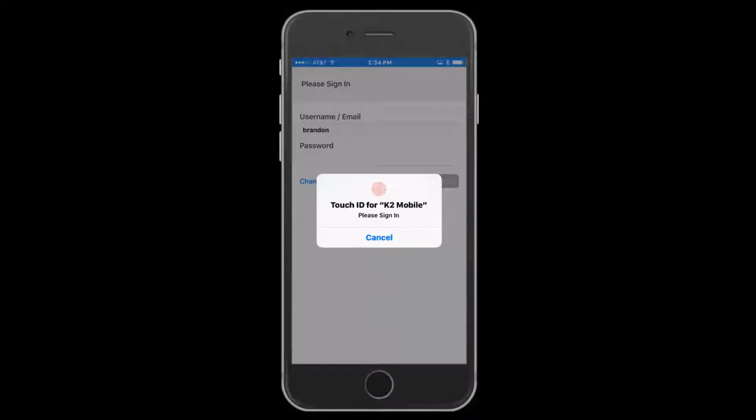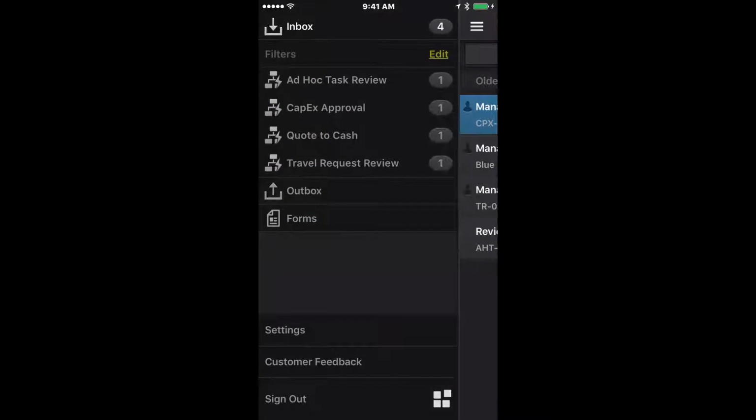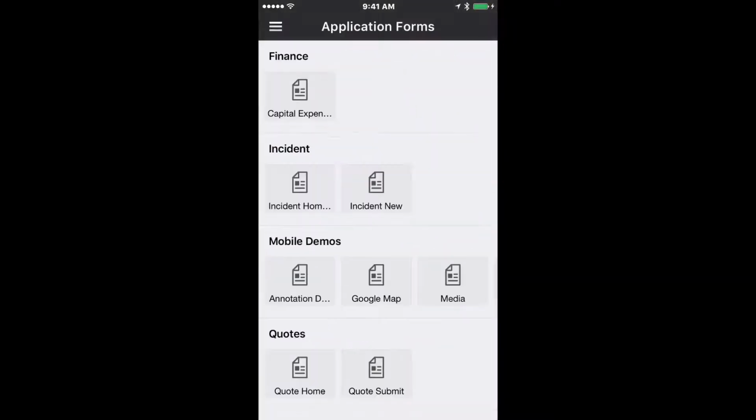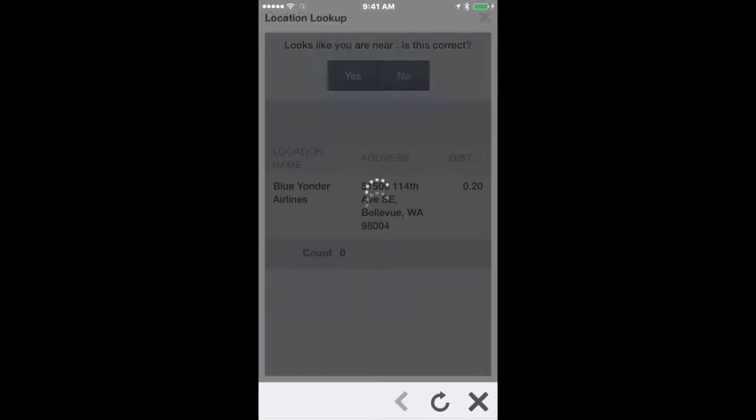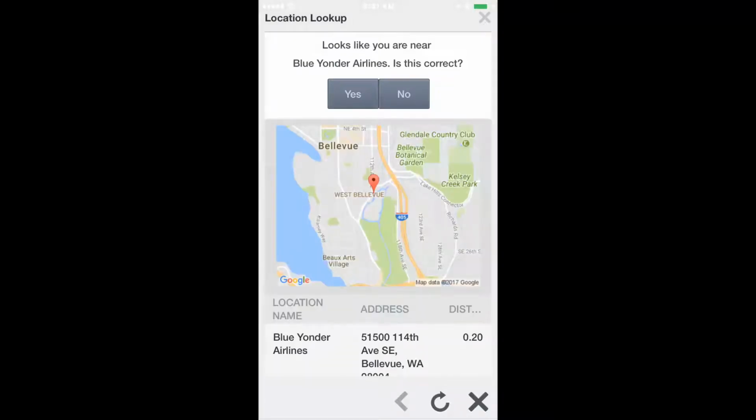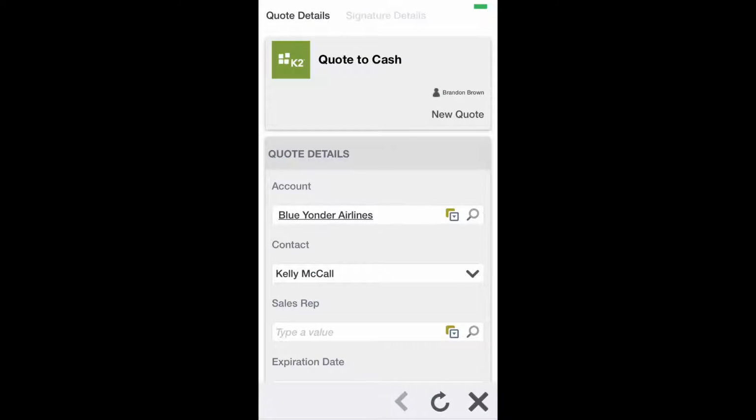Users can rest assured that using K2 mobile apps is safe and secure, with support for integrated security features like fingerprint ID. Available apps are automatically displayed based on the user's rights and can be accessed from one easy location. Location Services adds intelligence to your mobile apps and helps pre-fill forms with location information.